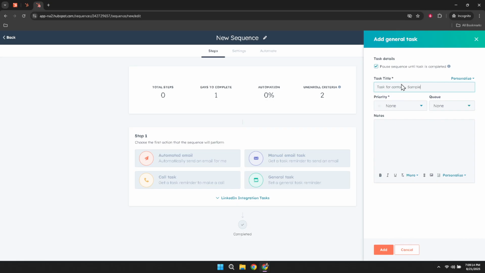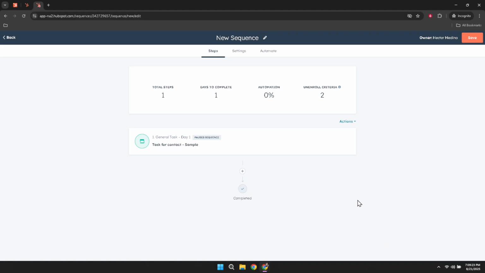You can include notes, set a priority, or even assign the task to a specific queue. Adding these details will help ensure that your sequence is not just organized, but also actionable. Once you're satisfied with the information you've included, hit the Add button to save your task to the sequence. It's crucial to save all your hard work, so be sure to click on Save once you're done adding tasks.